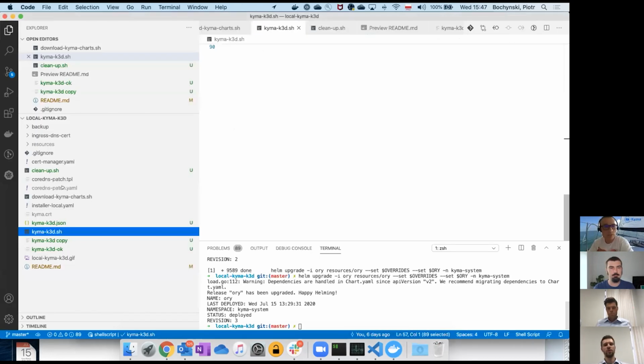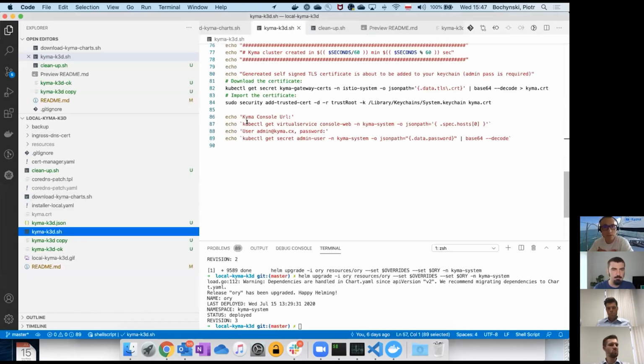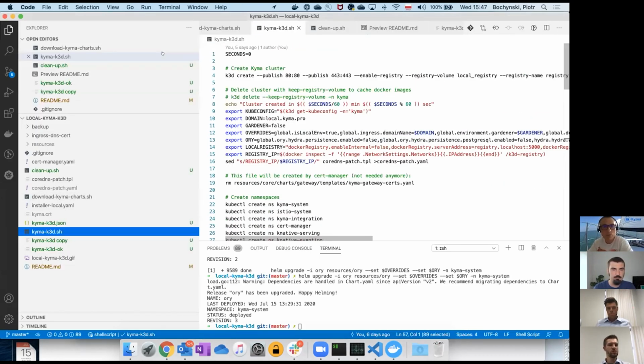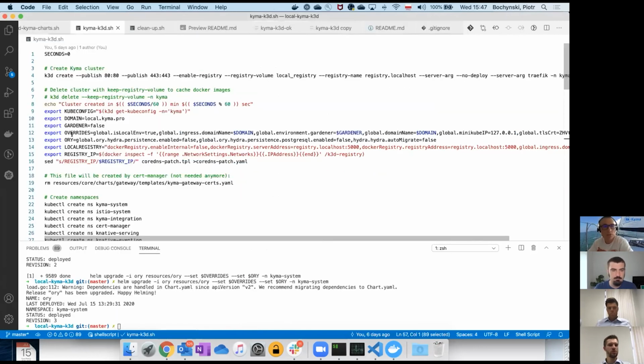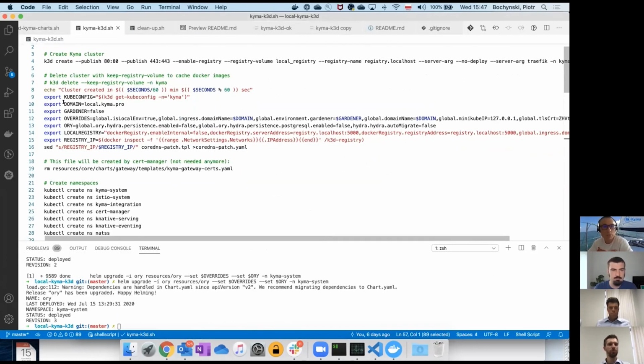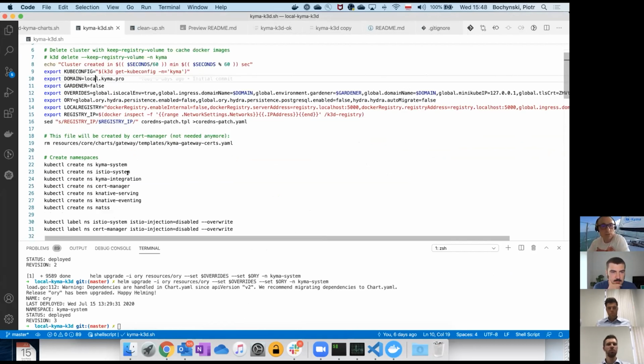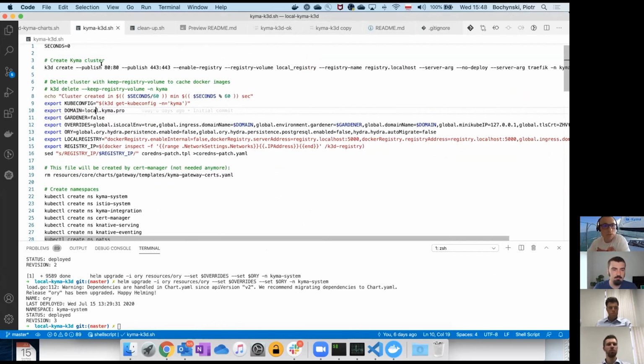The script is... I will show you what it does. So it's setting a couple of environment variables. You have local Kyma Pro, which is the domain, and this local Kyma Pro points to 127.0.0.1, so it's localhost, and your cluster actually is running on the localhost.